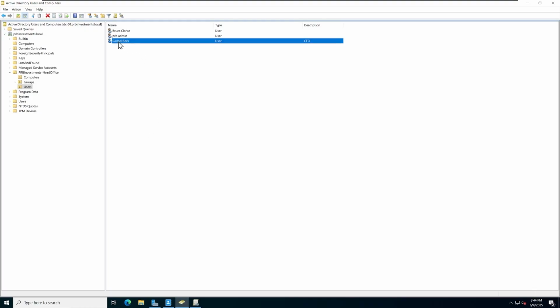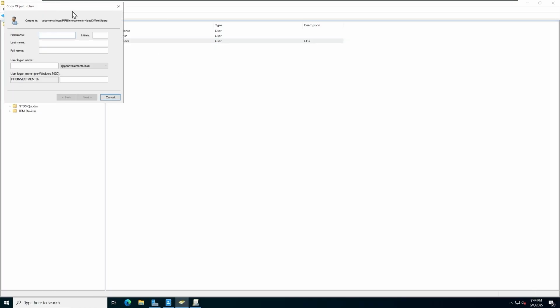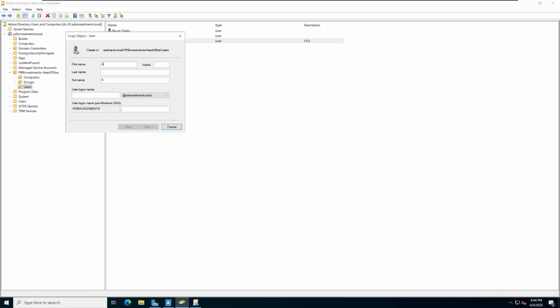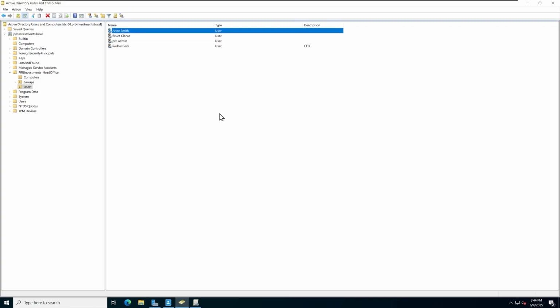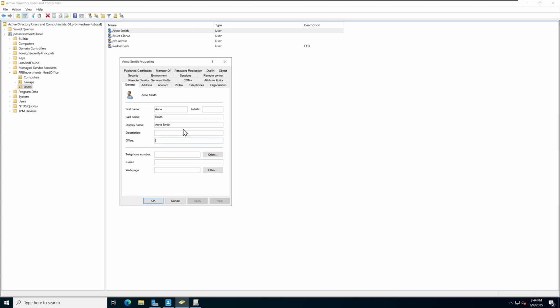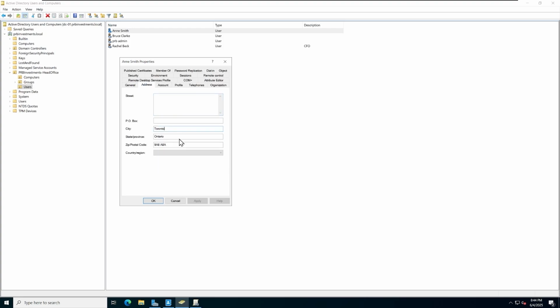Now, if I right-click on Rachel's account and choose copy, I can use her profile as a template to create other accounts. So let's say we have another user called Ann Smith. I can enter in the details for Ann Smith along with the password and then click next and finish. If I open up Ann Smith's new account and look at the address tab, I can see that much of the info from Rachel has been copied over.